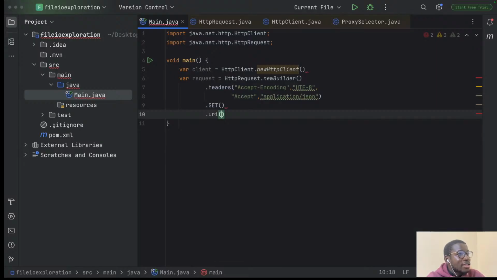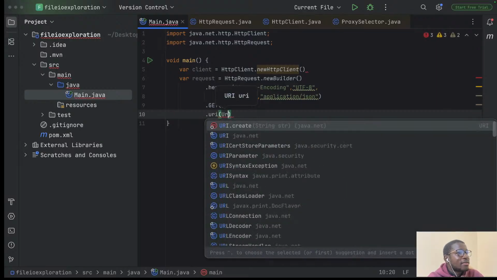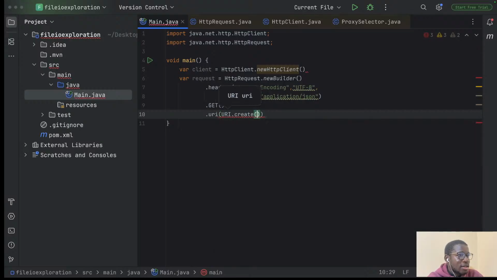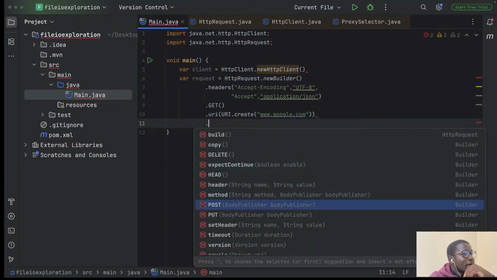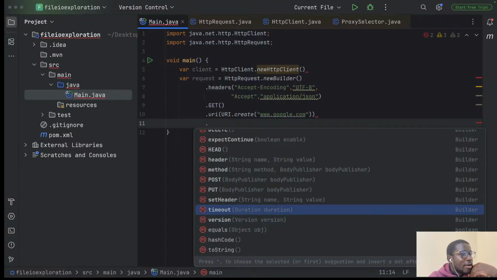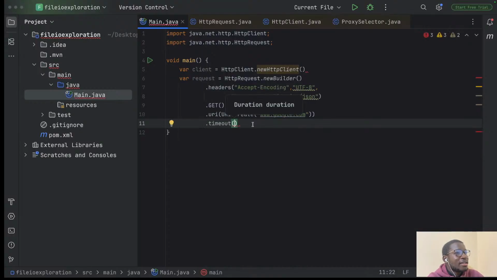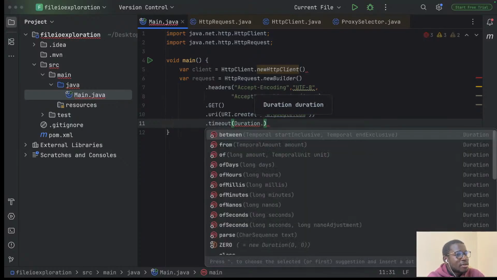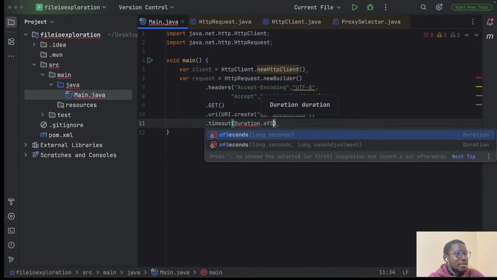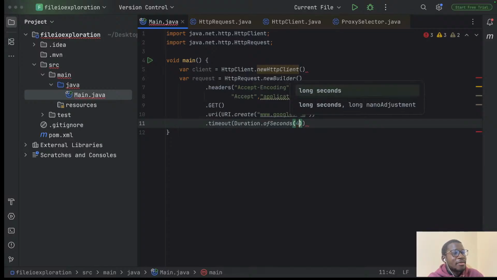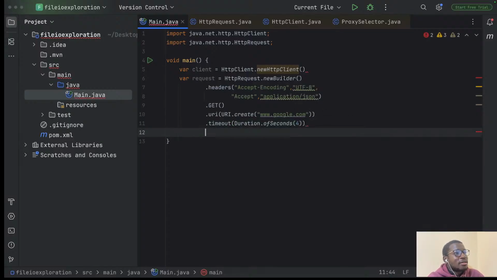Okay, so I guess this is where we specify the URI, and oh, there's URI.create. And here you could say we are hitting www.google.com. And yeah, oh yeah, so you specify the timeout separately. So I could say this will time out in a duration of, I think I have ofSeconds, maybe 4 seconds. And yeah, you can end it with the build.